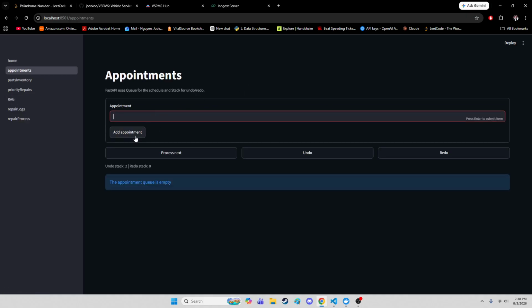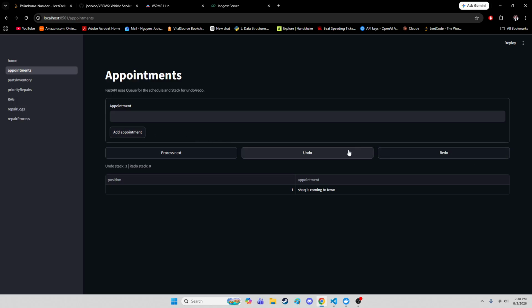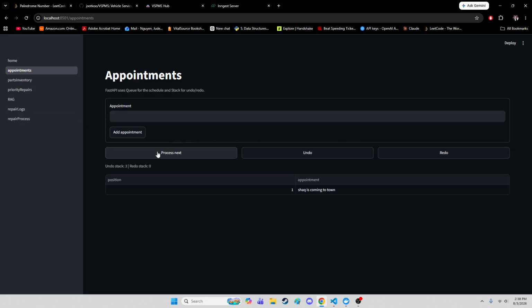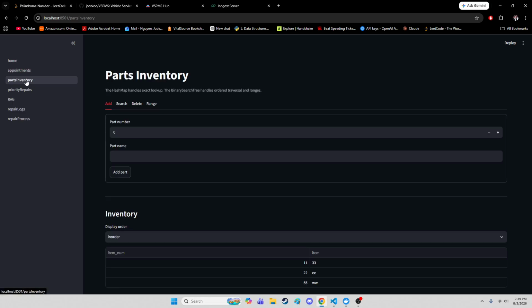Here I use a stack, nothing too complex. You can undo it, redo it, or just process it, just like how you would on deployment, using a stack.